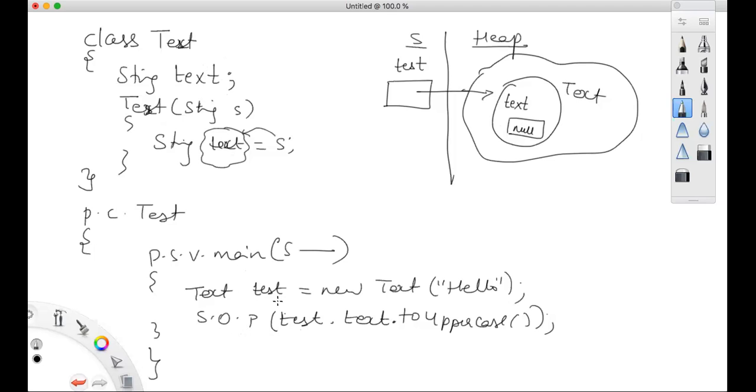Okay, what is this test now? Test dot text. We are calling that text. Text is a class variable, sir. What is the value of that? Null, sir. Null, correct? And on null, we are trying to call uppercase. Yes, sir. Normally, we have to call uppercase on what?